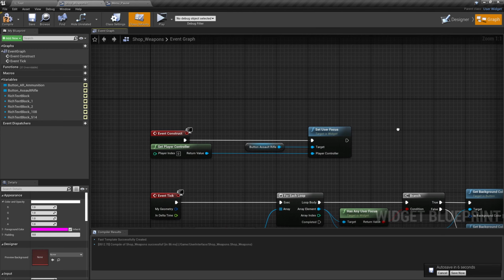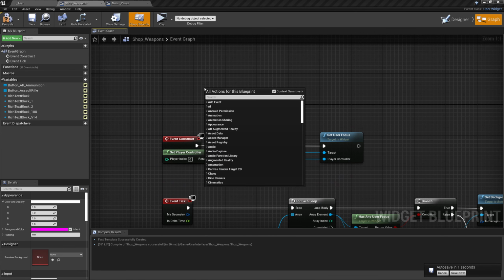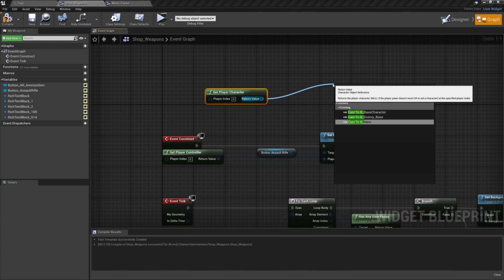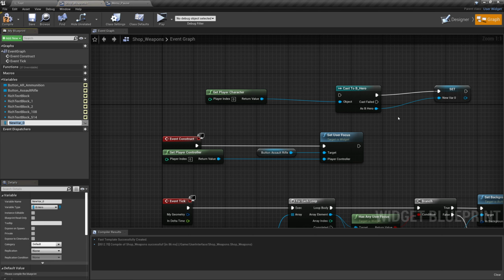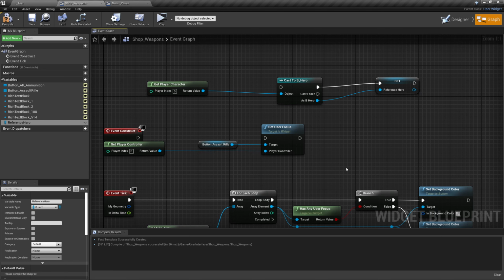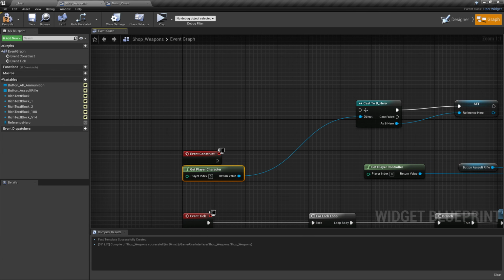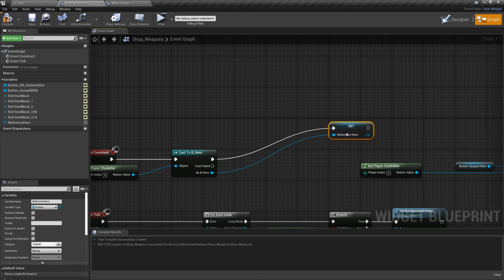The other thing we're going to need to do in this menu is get our hero reference. So let's get player character, cast to B underscore hero. Right click on as B hero, promote to variable reference hero. And I would say that that's a little bit more important than setting the focus. The focus can happen later, but the reference kind of needs to happen immediately in case we're using it a few hundred times as the menu loads up.